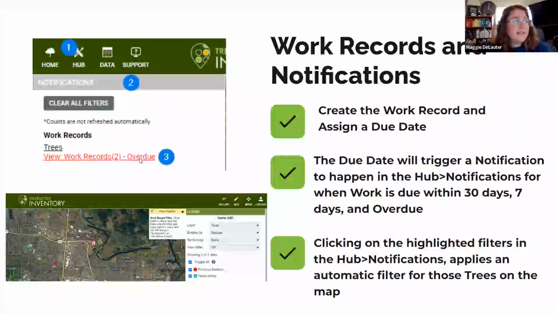If you were to click on this link, can everyone see my mouse? Okay. If you were to click on this link right here in step 3, then a filter gets applied to the map automatically for just those trees. And what's being applied is it's going to apply a filter to the due date, right? And the layer and the status of the work record because it's still open. And so using the notifications, you can keep track of that planned work, that proactive work over time. And that tends to be really helpful.